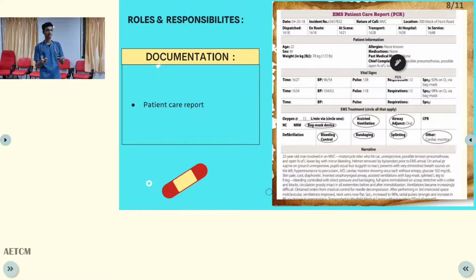And then what treatment was provided by you. In this case we started oxygenation with a bag valve mask, so they encircled bag valve mask, and then we did assisted ventilation, airway adjunct. Like in the first case itself, we showed he inserted an oral airway, so we mention oral airway. If you insert a nasal airway, you can write nasal airway. If you initiated CPR, then you can encircle CPR. Defibrillation, we did nothing here, so we encircle nothing. And then bleeding control, bandaging, splinting, and others, cardiac monitor. If you did splinting or some other things, you can add them too.